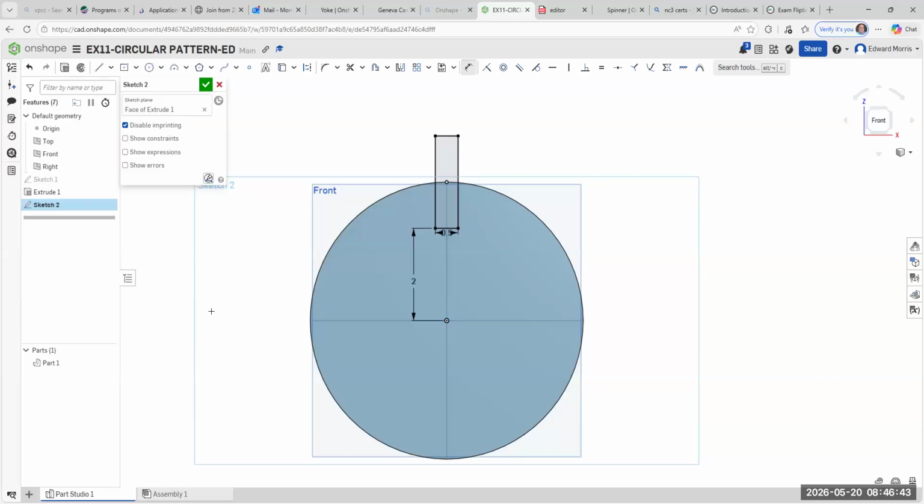How did I do what? I just hit enter. I didn't have a dimension for this at all. All right. Landon, you good?